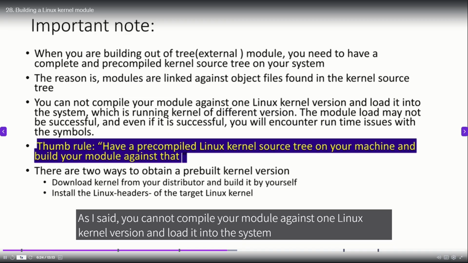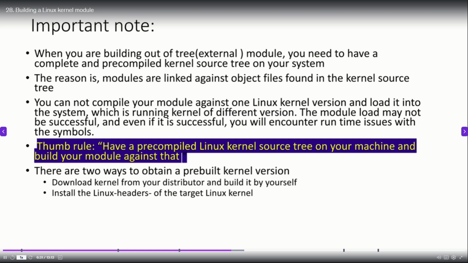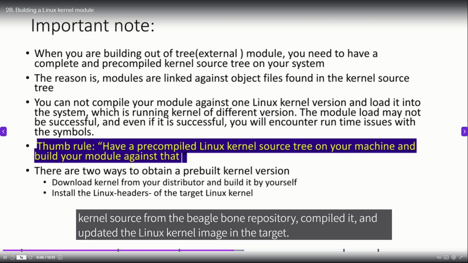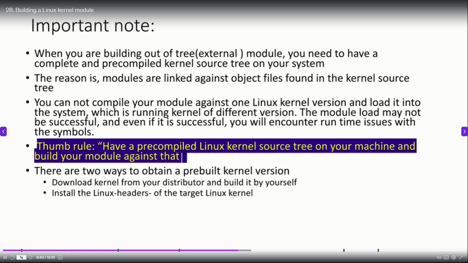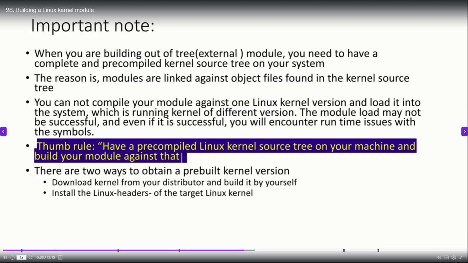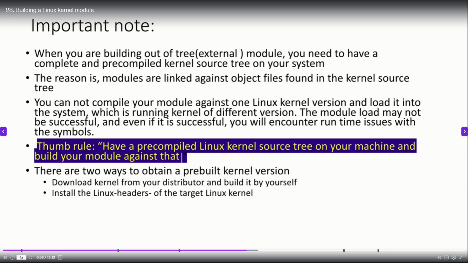As I said, you cannot compile your module against one Linux kernel version and load it into the system which is running a kernel of a different version. Don't try to do that. That's the reason why we downloaded the Linux kernel source from the BeagleBone repository, compiled it and updated the Linux kernel image in the target. Now the version of the target Linux kernel and the version of the source we have in our system is the same. We are just going to build our module against the source we have installed.